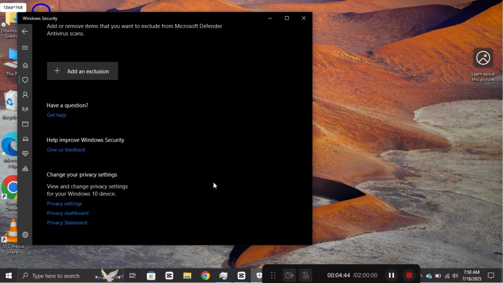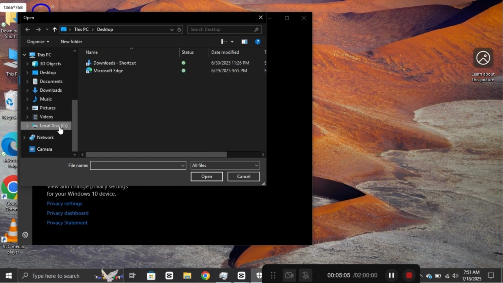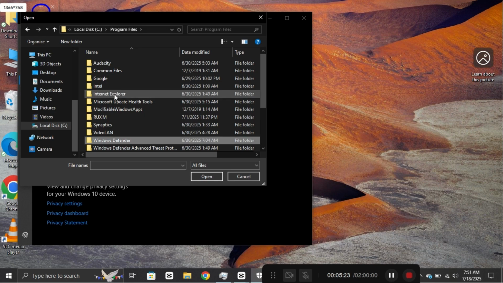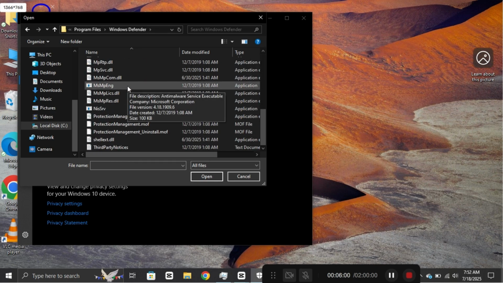At the top, click the Add an Exclusion button. Then choose File. On the left side, go to Local Disk C and enter. Now find and open Program Files. Then open the Windows Defender folder. Scroll down and look for the file MsMpEng.